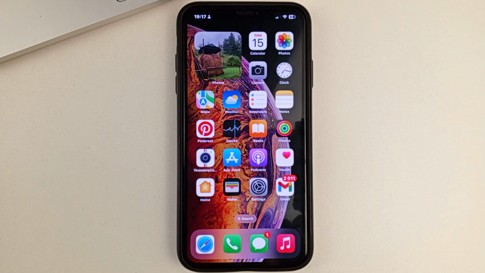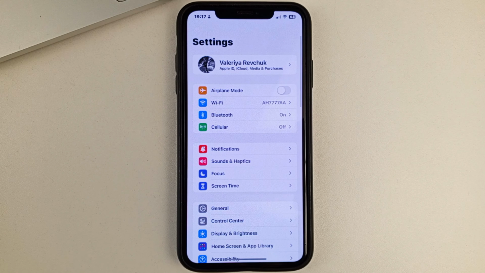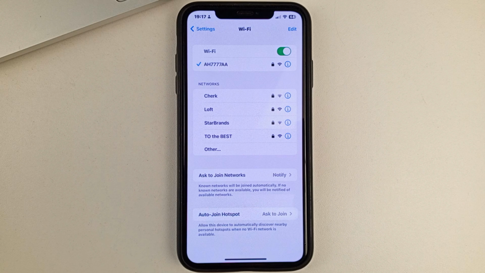So friends, if you need to find the so-called SSID on your iPhone, then to do that, please open up the settings on your iPhone. Then in the settings at the top, you will see the Wi-Fi option, and click on that. And you'll have the network that you're connected to.